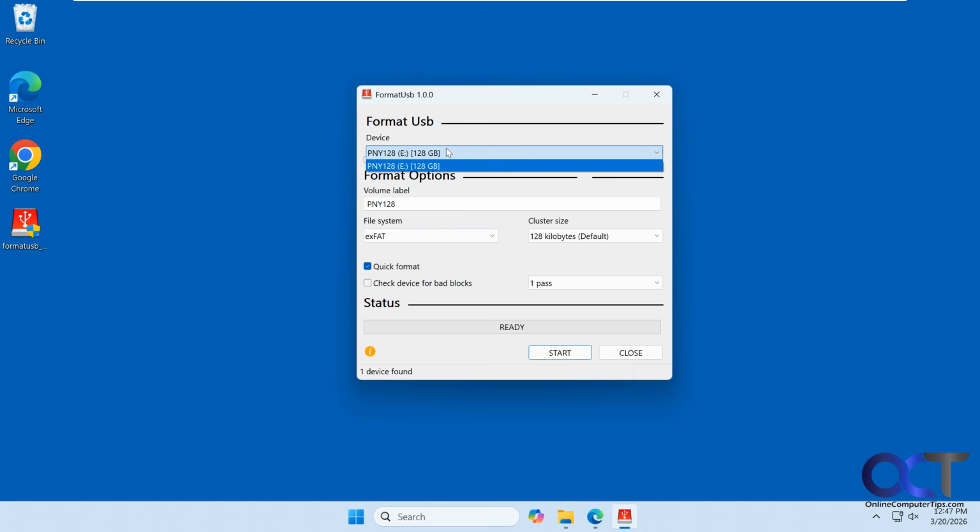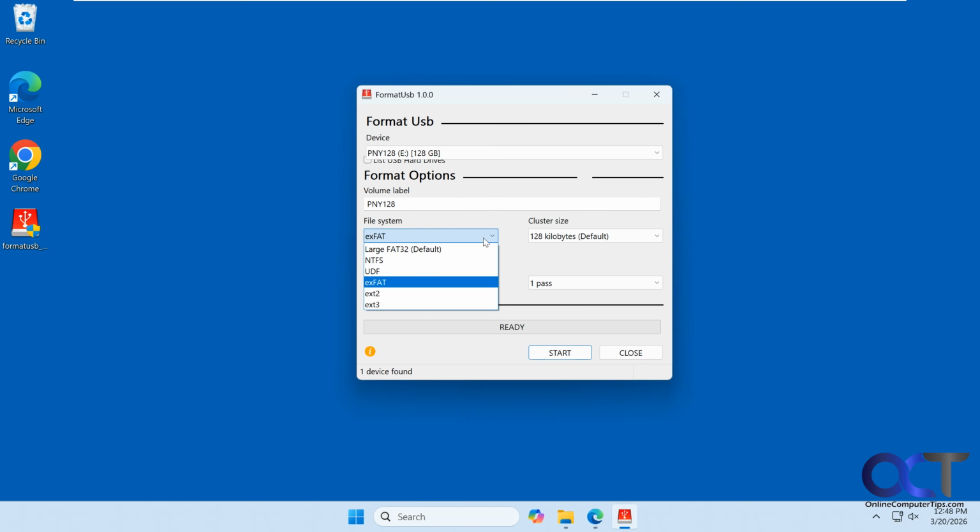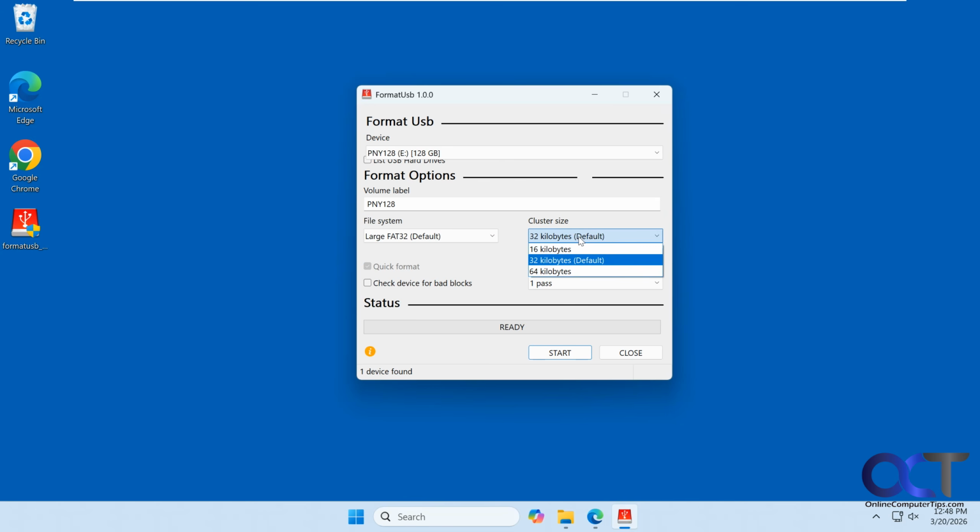All right, so pick your drive from the list here. So if you have more than one, make sure you pick the right one because it's going to be wiped. You could change the label from the default, whatever it had before. It's up to you. And from here, we'll pick large FAT32. You can see we have some other options here as well.